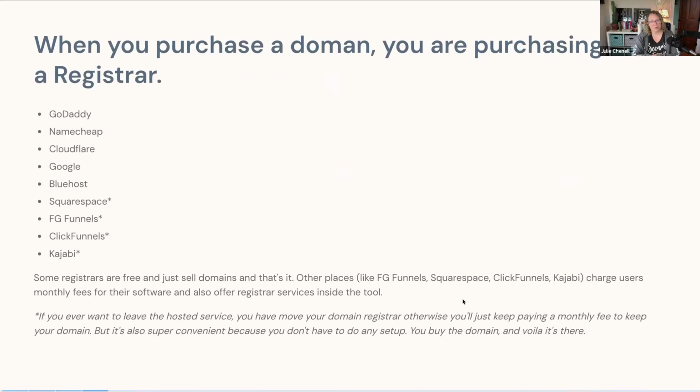When you purchase a domain, you are purchasing it at a registrar. And I realized I misspelled this. There should be an I right here. You're purchasing it at a registrar. These are some examples: GoDaddy, Namecheap, Cloudflare, Google, Bluehost. You also have places like Squarespace, FG Funnels, ClickFunnels, and Kajabi.